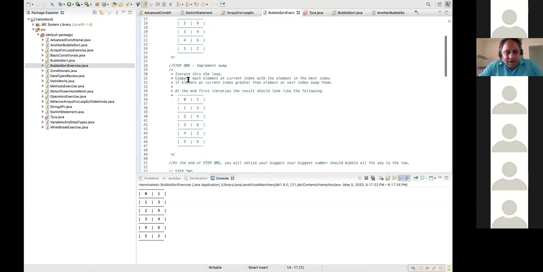Go ahead and implement the first iteration, basically iterate through the loop. Compare each element at the current index with the element in the next index. If the element in the current index is greater than the element at the next index, you swap them. So with your first loop, Alia, at the end of your first loop, your output should be like this.